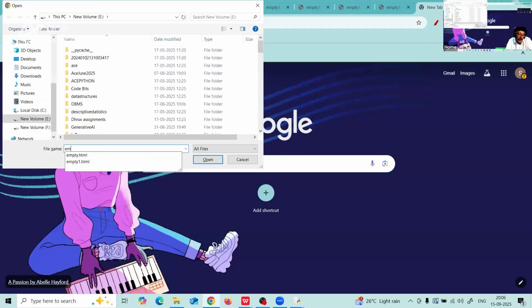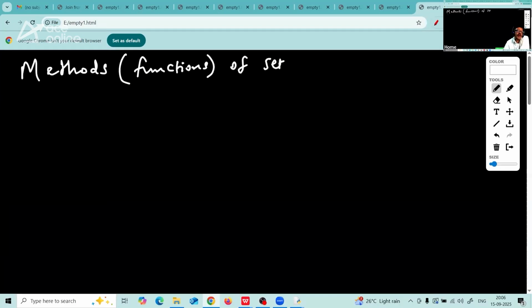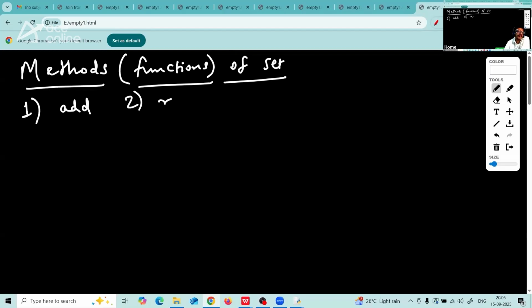I'll just open up a new page. Let's open up a topic. Methods or functions of set. Remember what were the methods of list, append, extend, remove, insert? So many functions were there. Which are the methods of set? Oh, we have already learned a method called add. We have learned remove. We took a demonstration also for this.